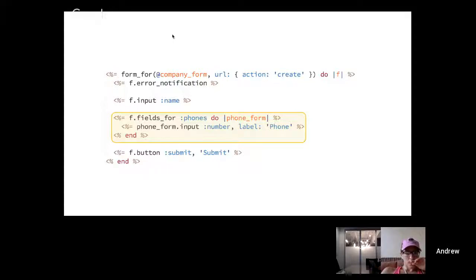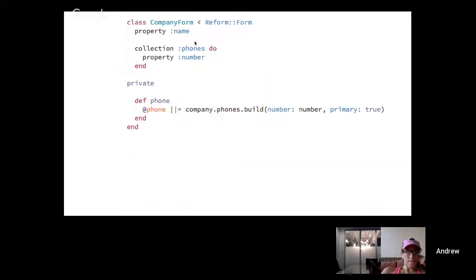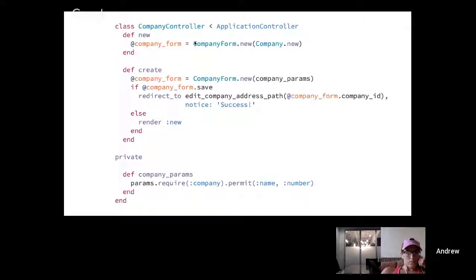One thing that's different in our view here is we can no longer use this flat view. When you do a collection in Reform, you need to use fields_for in your view. That's pretty standard stuff. We don't need to write our own save method anymore, which is really nice. We can get rid of that. Reform is going to handle that for us.